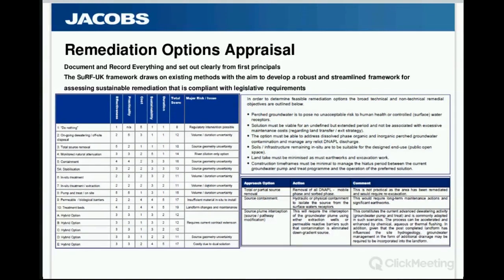CLR 11 offers a framework for assessing the options based on effectiveness, practicality, cost, sustainability, and duration, and that's a pretty good technique in a medium-sized project. On a simple project, it's normally quite evident what's required, but certainly to highlight that is the case, and perhaps this scoring system's been circumvented. Probably the best framework is the SURF framework, which draws on existing methods with the aim to develop a framework that assesses the sustainability of the remediation. And it will look at cost effectiveness, eco-efficiency, ecological footprint, carbon footprint, and such like, financial risk. It's a good system, but it really is for medium to complex projects.